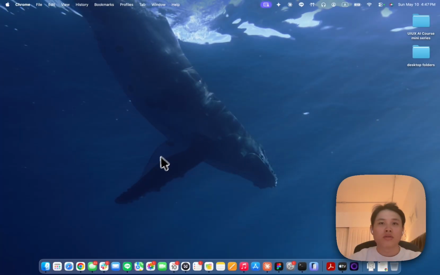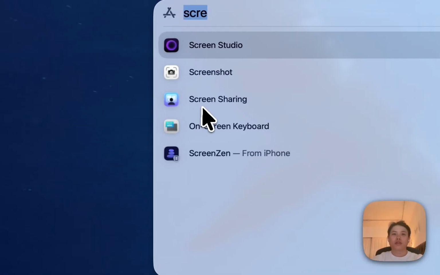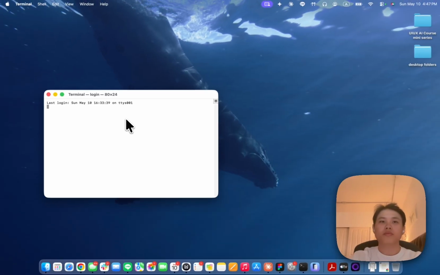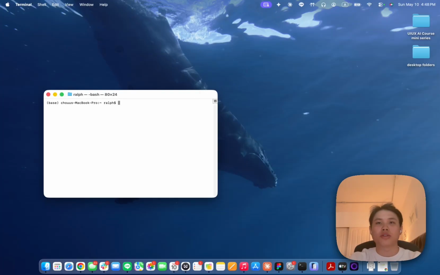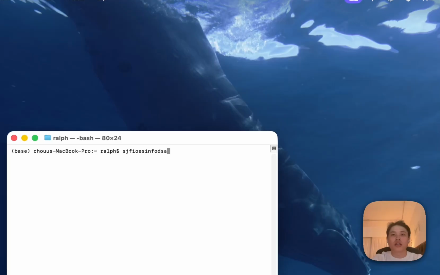To find your terminal, go to Apps, type Terminal, and hit Enter. For Windows folks, you will open up PowerShell instead. So you see this screen. Try typing something random and hit Enter. See, your computer didn't break. It just said command not found. That's just the computer saying, I don't know what you're talking about.